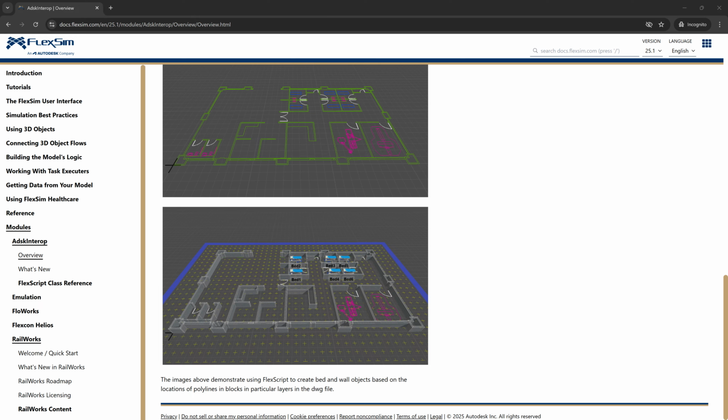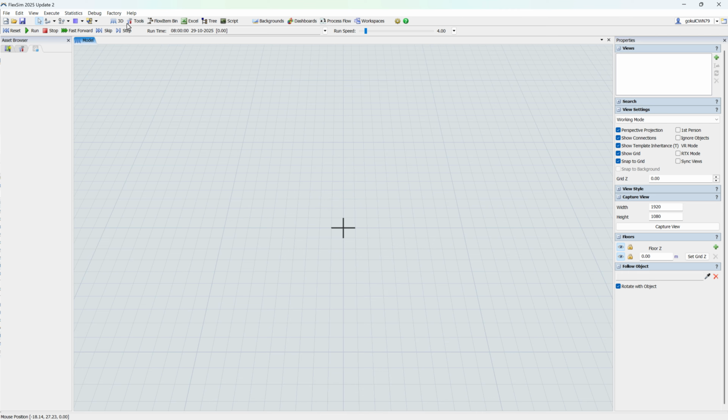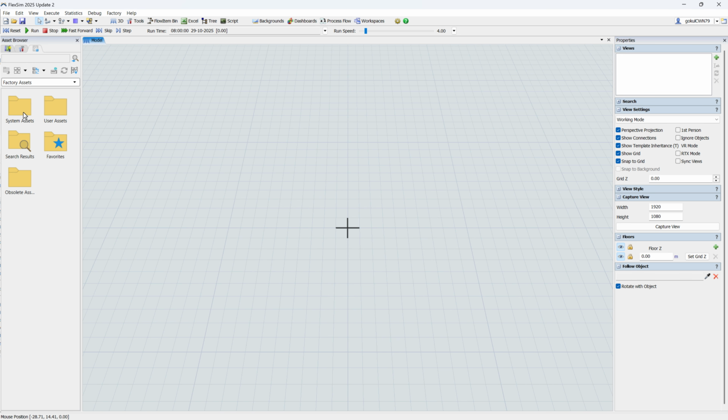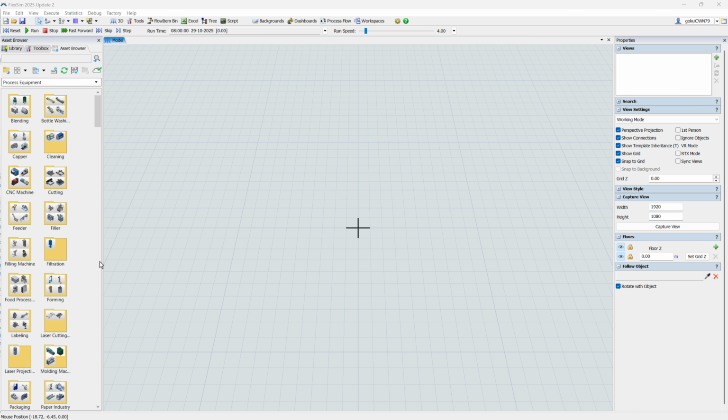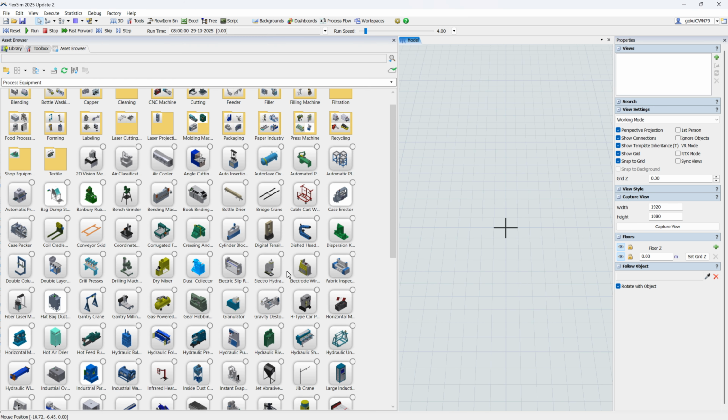Let's dive into the InterOp module and see how it looks in the FlexSim window. At the top toolbar, you'll find the factory option. This appears after you've installed the InterOp module. Click on that. There, you'll see an asset browser. Select it. Here you can view all the assets that the InterOp module offers. You can explore them freely. They're also categorized into different industrial areas for easier browsing.